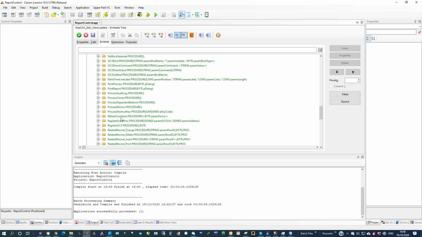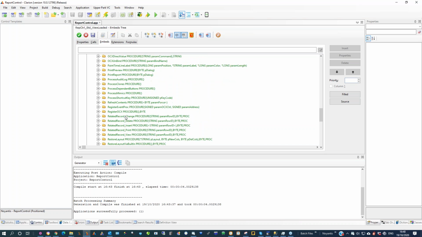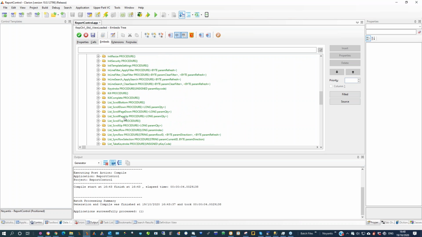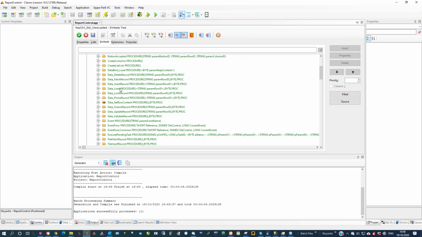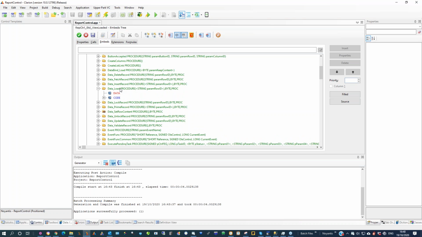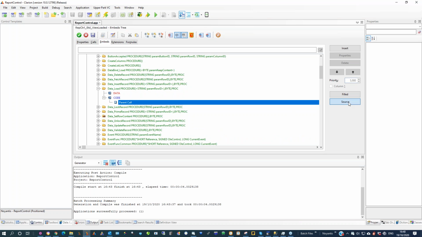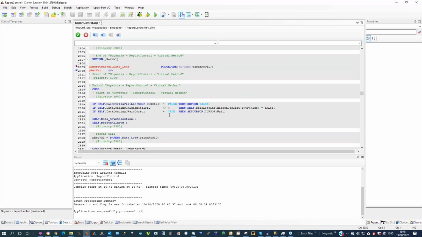Now the content of refresh contents is different per product. As you can imagine, property grid has to do certain jobs, task panel has to do certain jobs, report control has to do its jobs. So the content of that is different per product. For report control, it calls data_load, which is when it requires data, and the calendar is data_load events, that kind of thing. So it calls this.